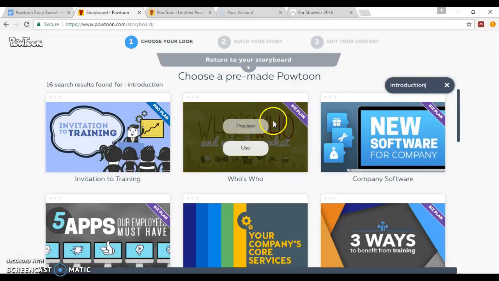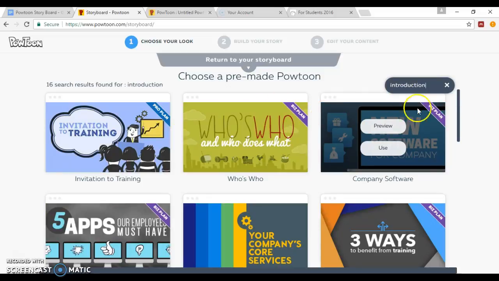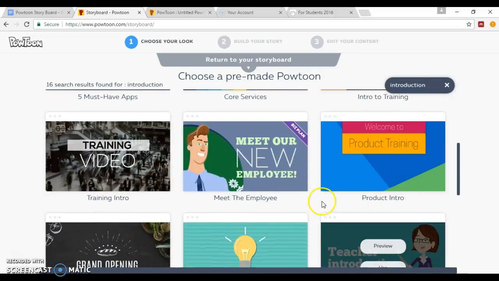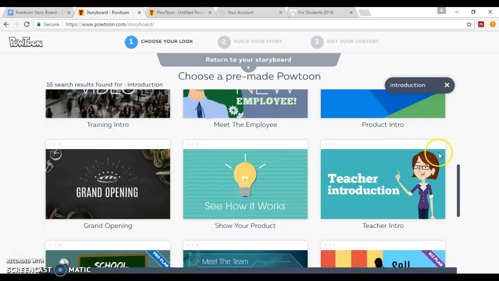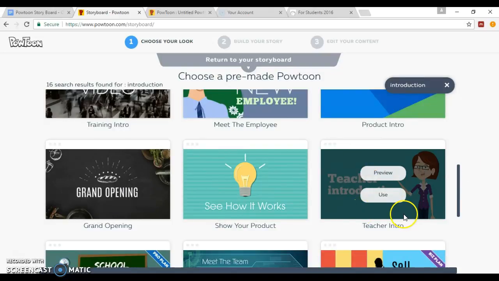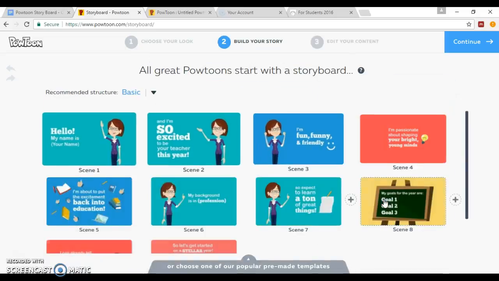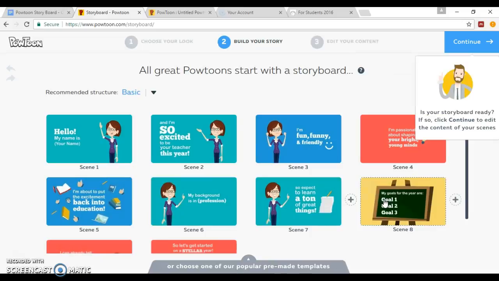And I've got all of these options. Now, of course, you've got some options, little teasers there for you that you have to pay for, but there are some free options out there. So this one right here automatically caught my eye because teacher intro, that is exactly what I want to do. So I'm going to go ahead and hit use, and that's going to take me to building my story.